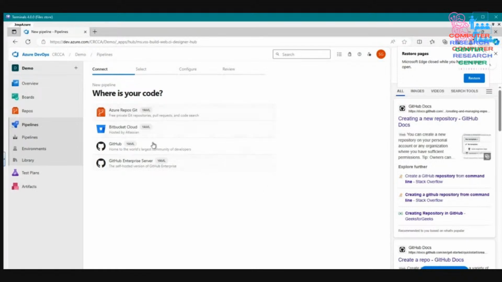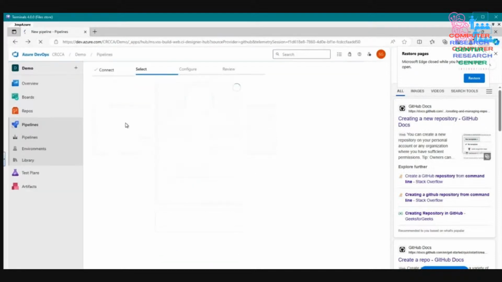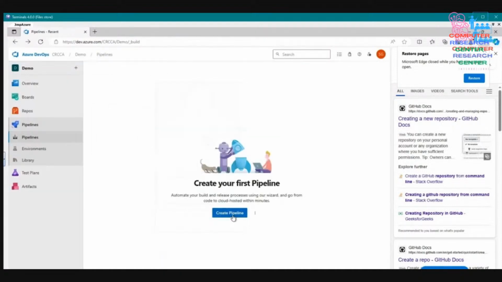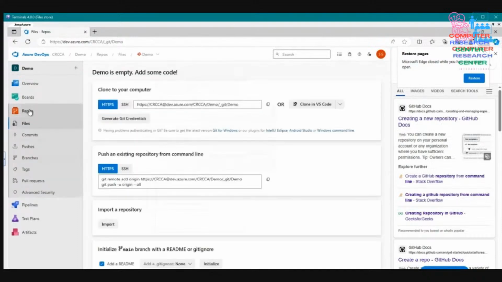Otherwise, GitHub can also work, right? But I'm stuck here. So go back and create pipeline. We need one of them, right? So let us go to repos first before creating. In our CRC organization, the project is demo, so it picks up the name from the project. Okay, demo, and we have to create it.